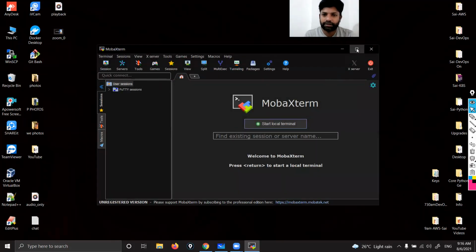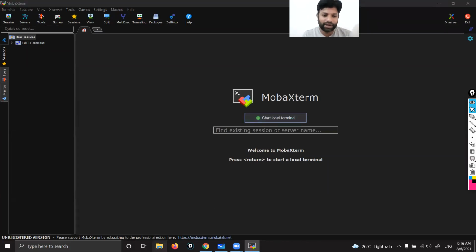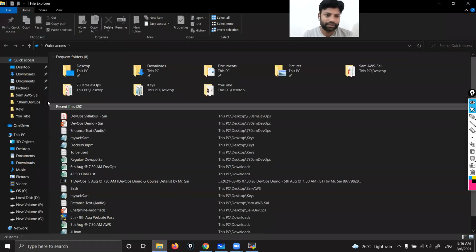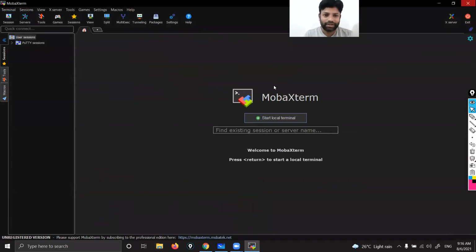So you can see something like this. Actually, you can see it in white color, guys. In my laptop, I have changed settings. I kept a dark background, which I like. That's it. Dark mode. Okay. Fine.